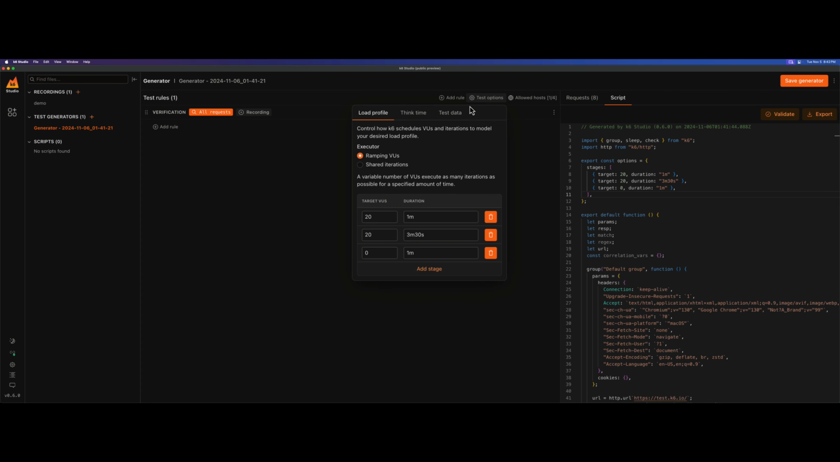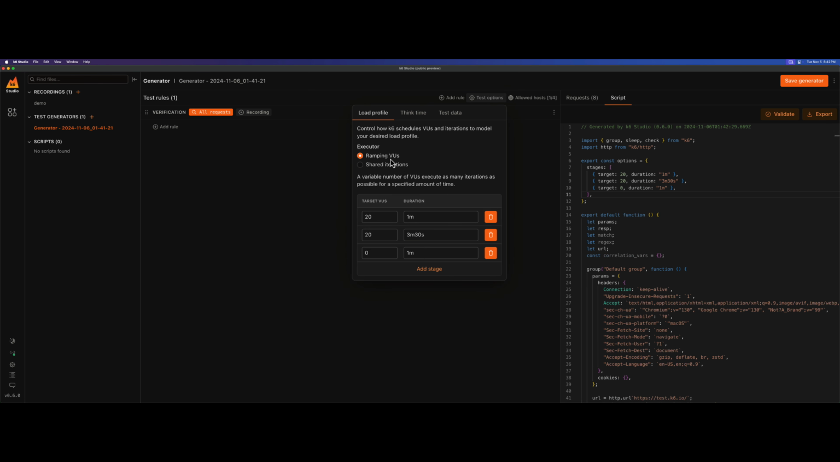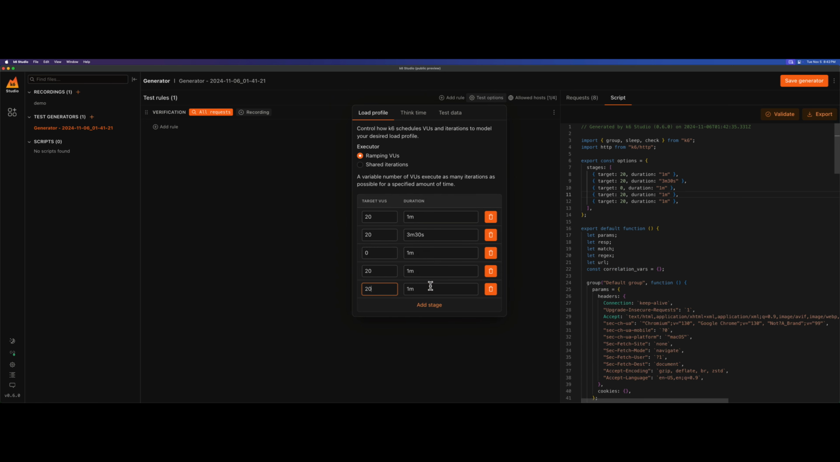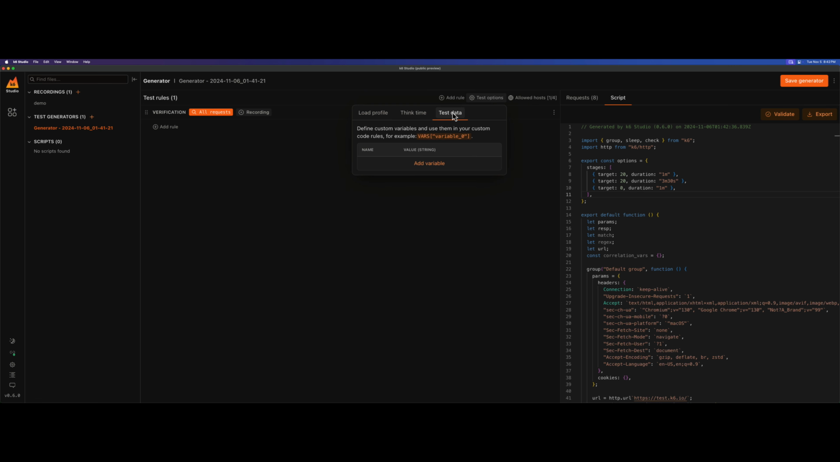And if you click on the test options, you will have the profile. This is where you design your workload model. So I have a lot of videos on workload model. Please check it out. So here by default, it will have the ramping virtual users and shared iterations. So based on your toggle selection, it will generate the scripts accordingly. And also you can add multiple stages, and you can delete, and you can also add think time, you can add the test data, and so on.